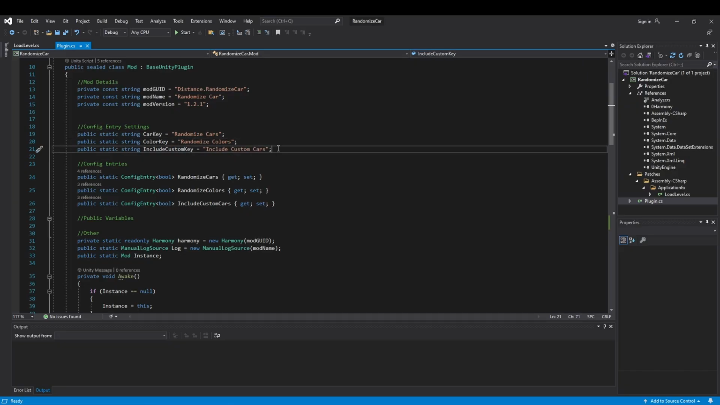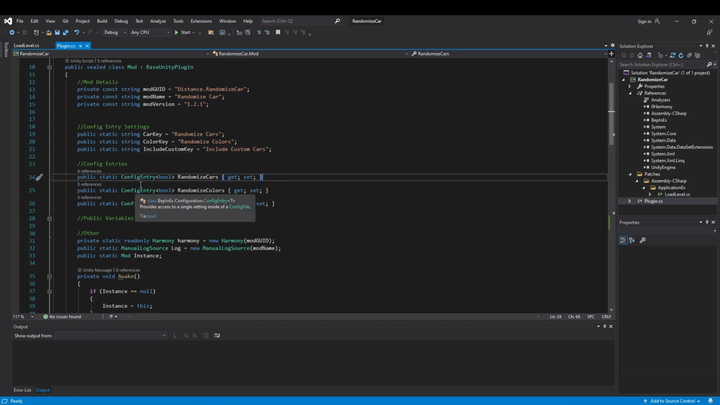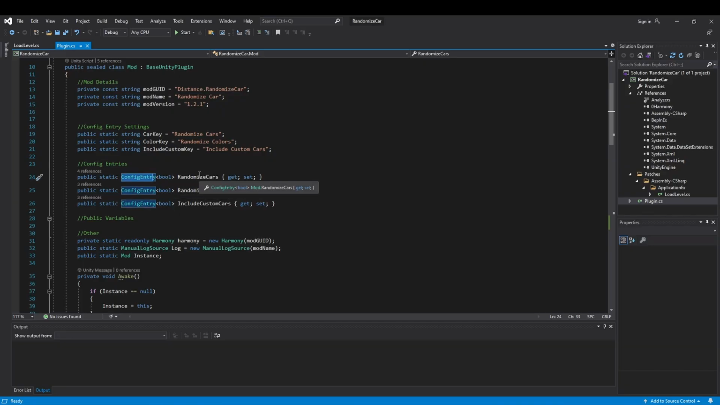And then everything under config entries, this is the BepInEx code that I'm using, the BepInEx API. For every little option or setting that you want to make, that is a config entry, and you can set it to pretty much any type you want within certain restrictions. And these are all just booleans because you toggle whether or not they're on or off. So yeah, this is me making those entries there, and these are the names of those settings.